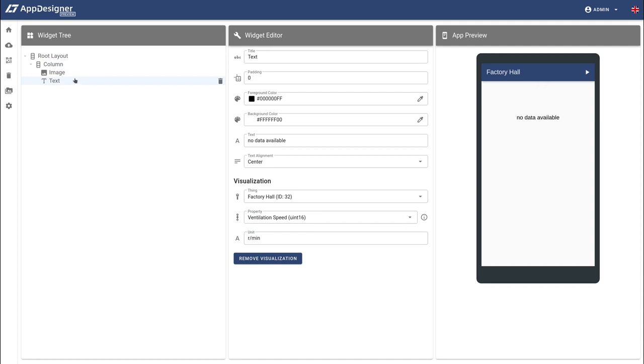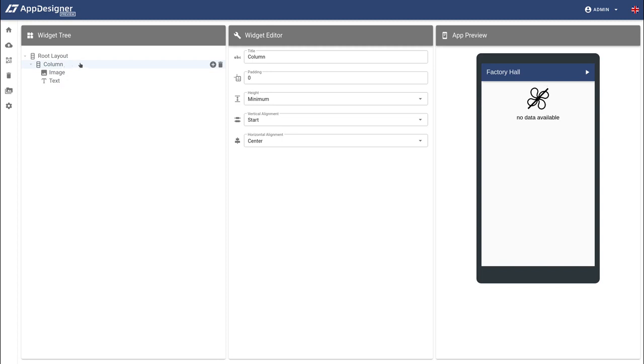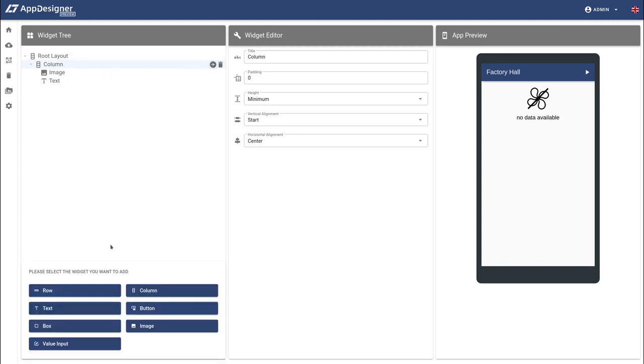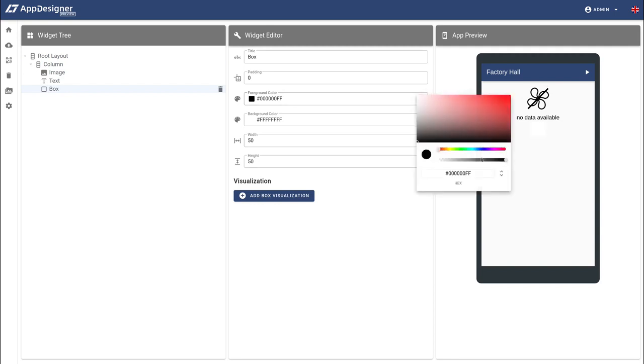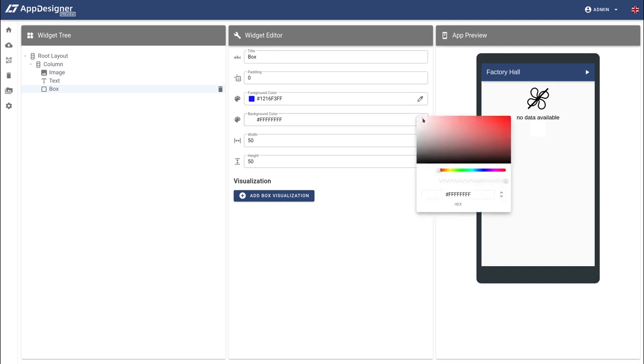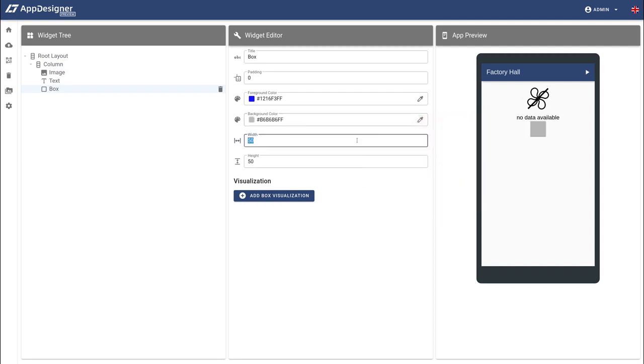In the next step, we can now focus on the box visualization. To do this, we add a new child element, in this case a box widget, to the layout widget as before. Here we select a color for the foreground and background, and then specify the dimensions for the box.